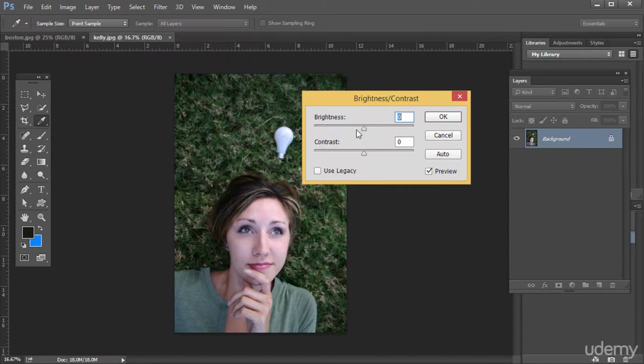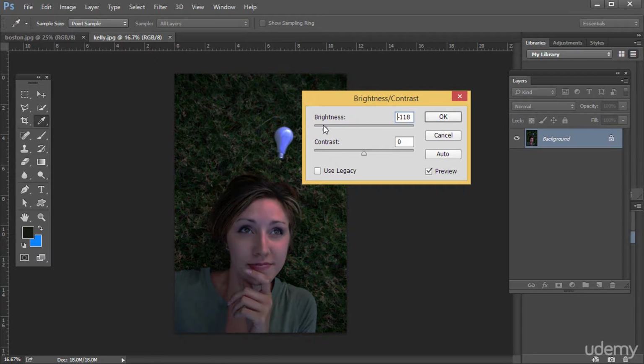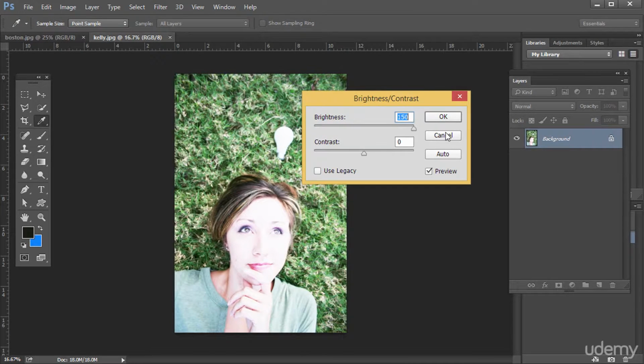So on brightness, if you bring that to the left, it just makes it a darker photo, right? If you go all the way to the left, negative 150, it's not completely black though. So it's not totally underexposing it, for example. It's just adjusting the brightness of the overall photo. And then if you bring it to the right, it's going to make it a much brighter photo.